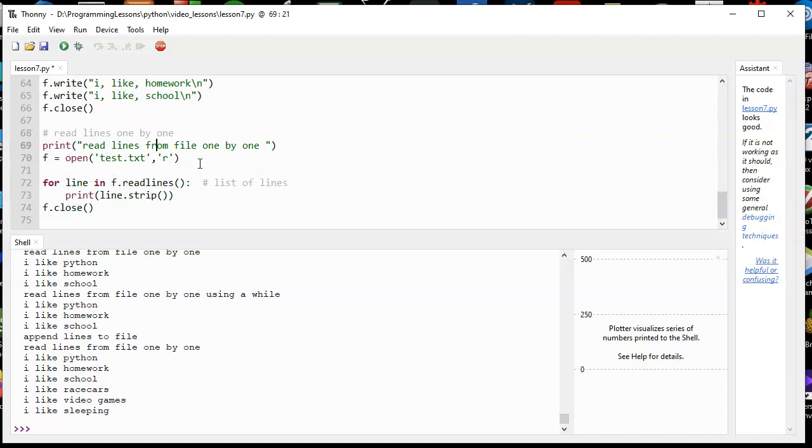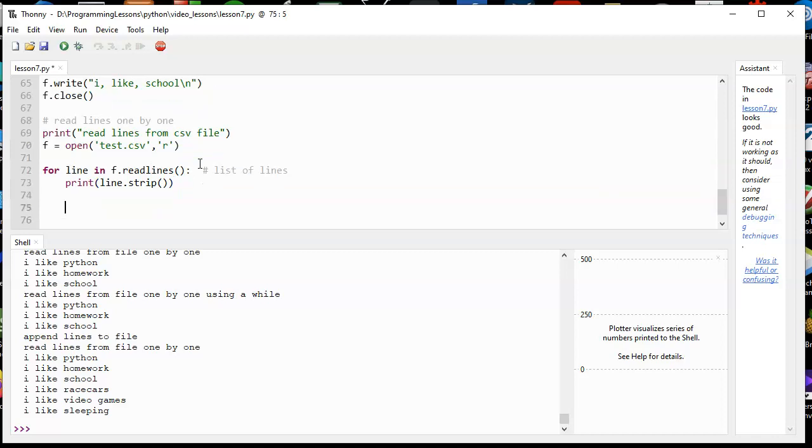Okay, then read lines from CSV file. I told you, just fix this one up. And all we gotta do is change the extension here. And then we're gonna read line by line. So what you have to do is split these words separated by the commas. So Python has all this neat stuff to do. We just use the split, and we can split on the comma.